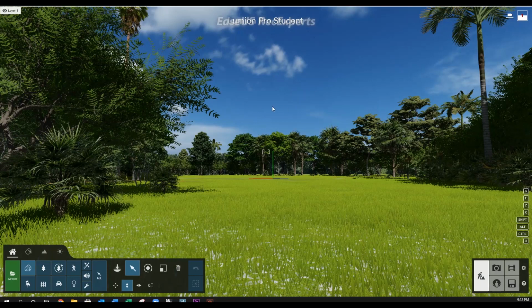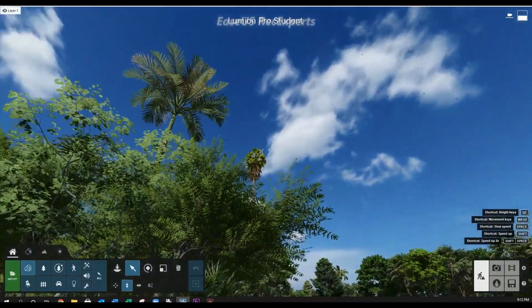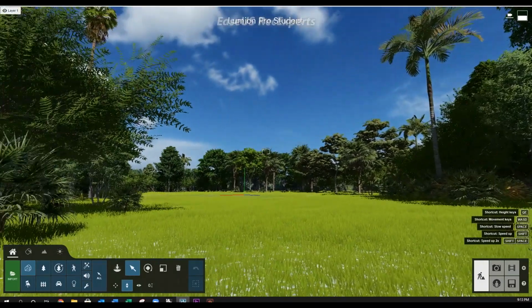Now that our Lumion scene is loaded, we're going to learn how to navigate around the scene. So the first thing you're going to want to know is to look around. You're going to want to hold down the right button on your mouse. So if you hold down the right button on your mouse and then move your mouse around, it will move your view without moving you around the scene.